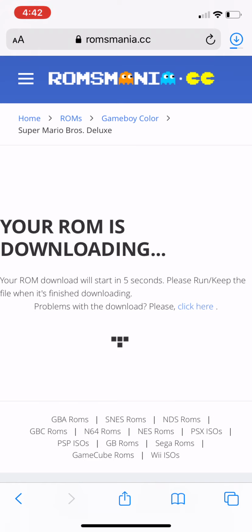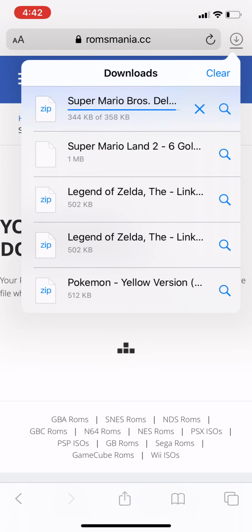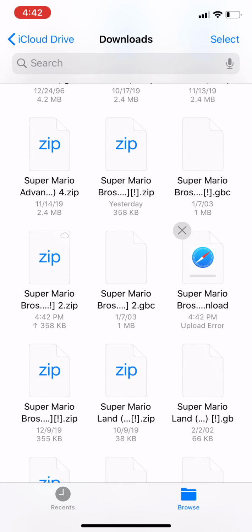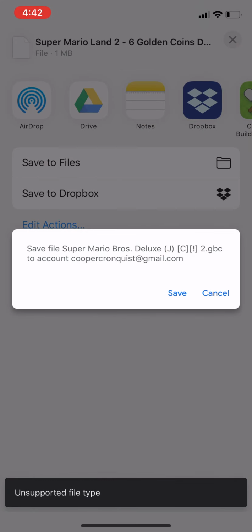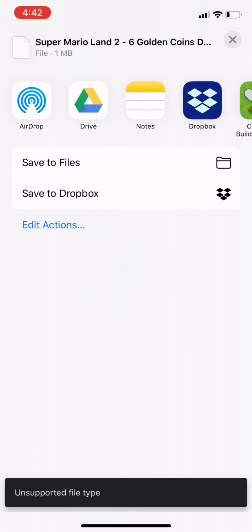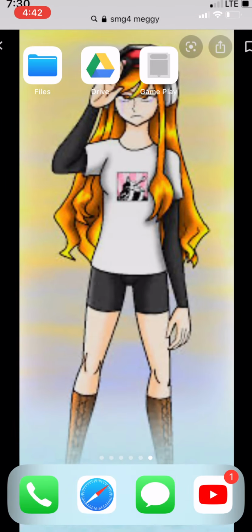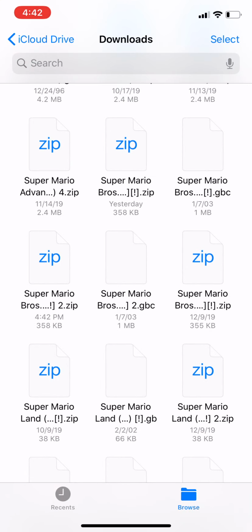And then you see that little circle with the arrow. Then there should be a line that's downloading. Hit that, and now we wait. Okay. And now you want to hit save. Drive, no, cancel. And now you want to go to your Files app, hit save.